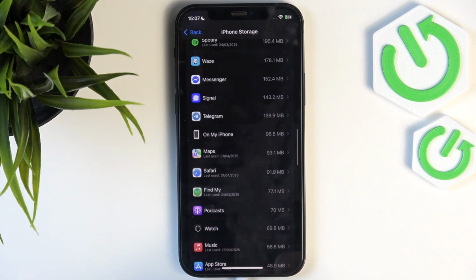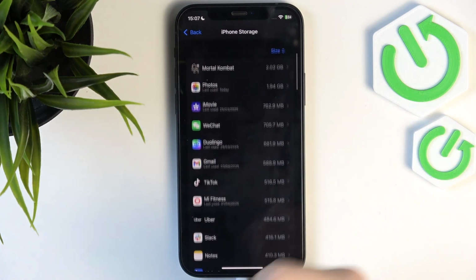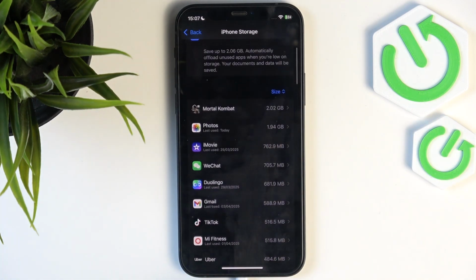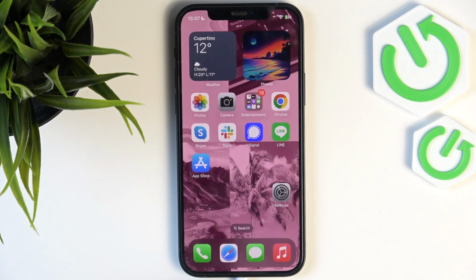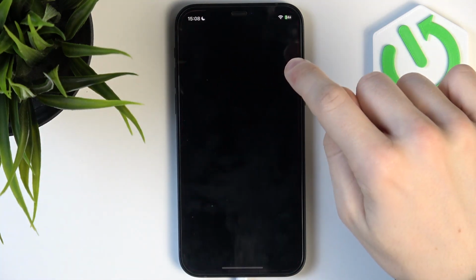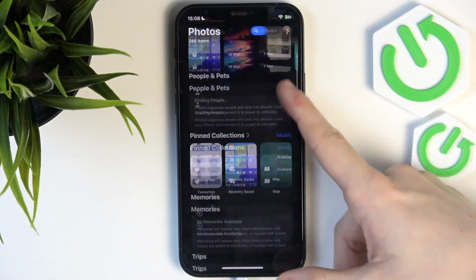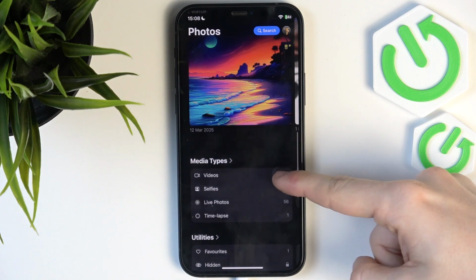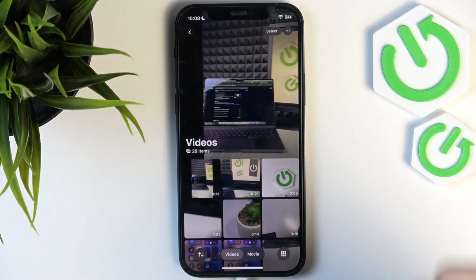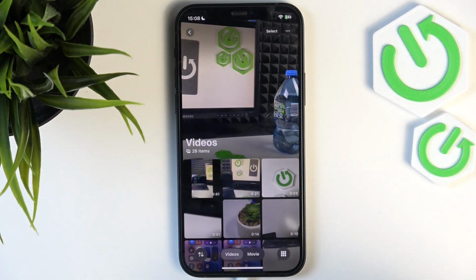And now, if you don't have any apps to uninstall, maybe it's the photos. Photos take quite a lot of space, and I know they are important for many people, but sometimes you just have some duplicate photos or videos that you don't need. Videos take up the most space, and you can go to the Photos app, then for example go to Videos, and here you'll find some videos, and not all of them are that important.